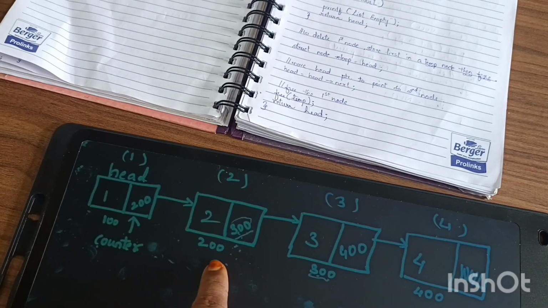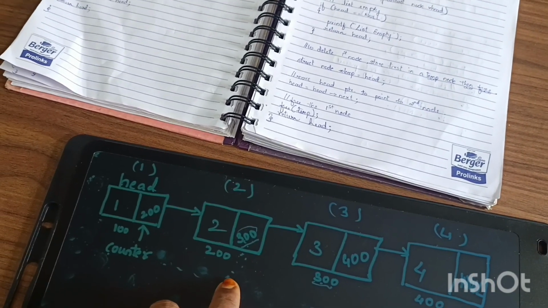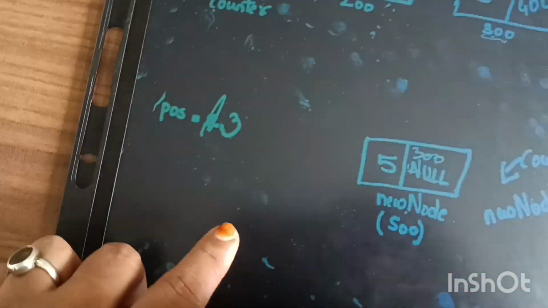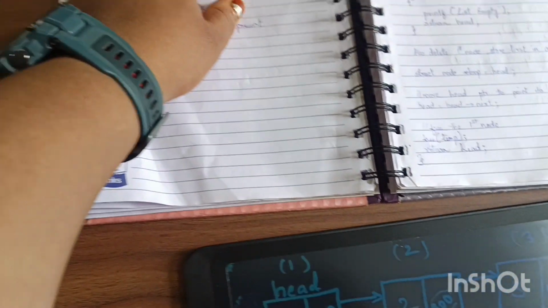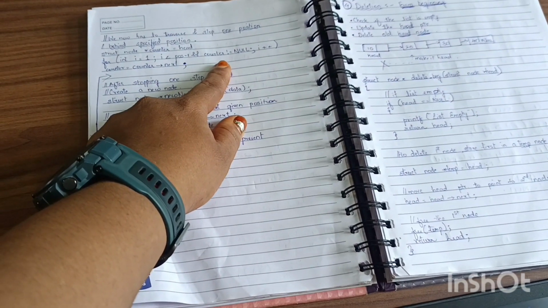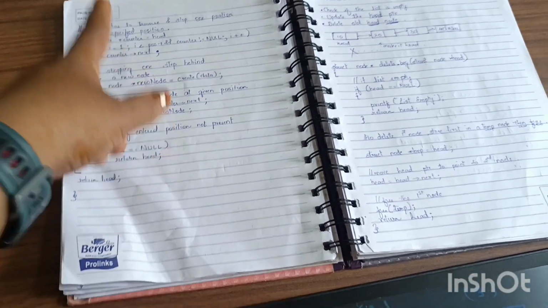Okay, so you are making the counter come one step backward. Position minus 1, the position is 3, so now position is 2. You are coming just one position backward. Next, what I am doing, counter equals counter of next.